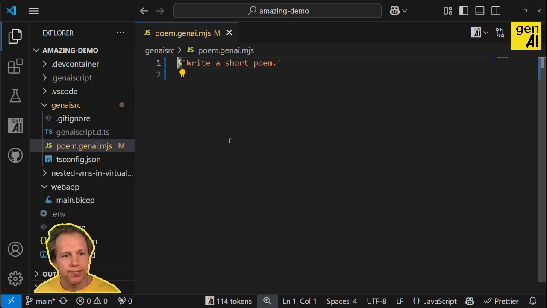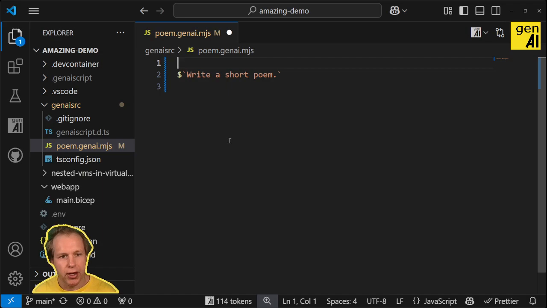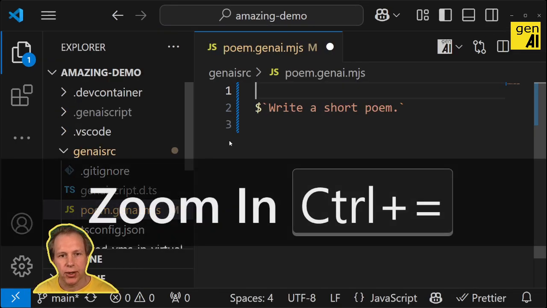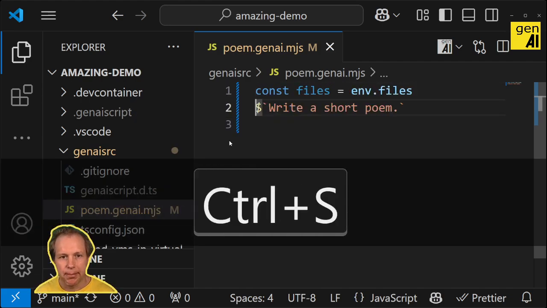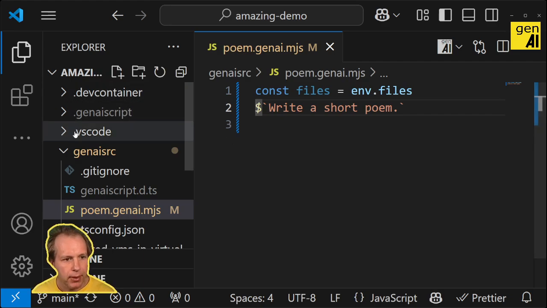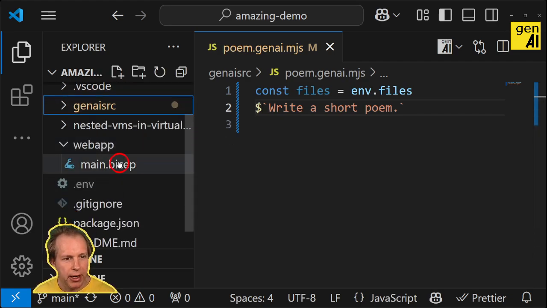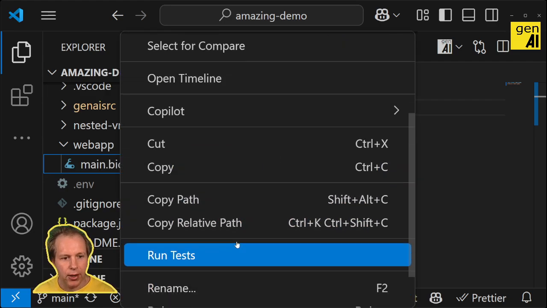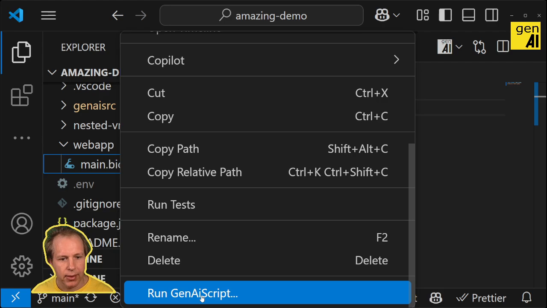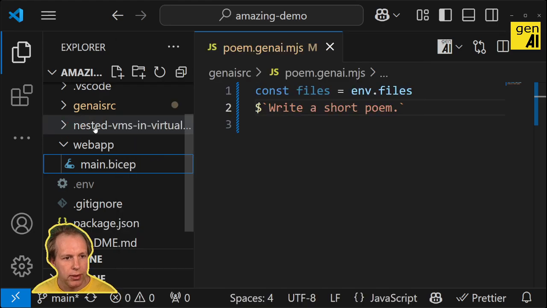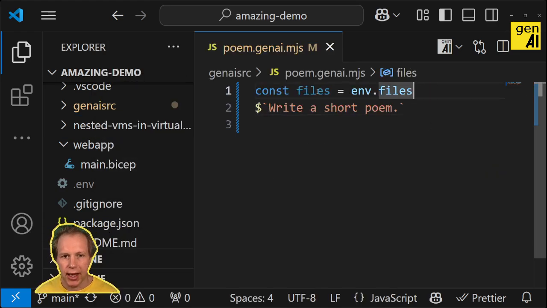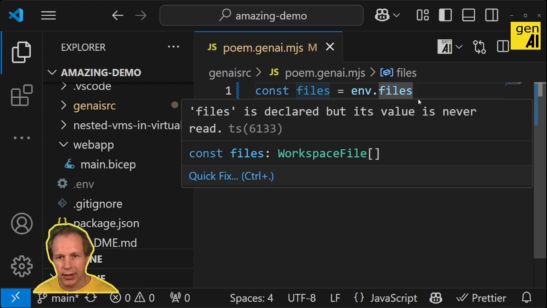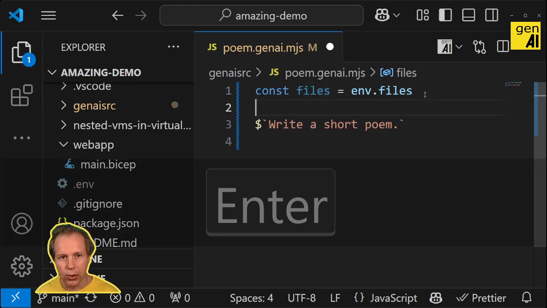Now, what I can do, and we're going to jump into one of the concepts that's important in GenAIScript, I'm going to get the files that the user selected. So what I mean by that is, if I'm in the UI of GenAIScript and I right-click, I can say Run GenAIScript. And that is going to populate this env.files. I can also take a whole folder and run on it. So then I'm going to get multiple files. So once I have these files, it's an array of workspace files, I can use another global function called def.